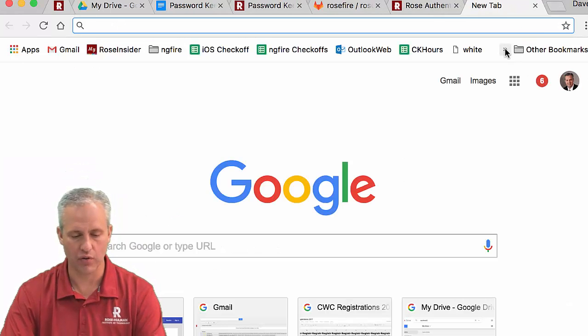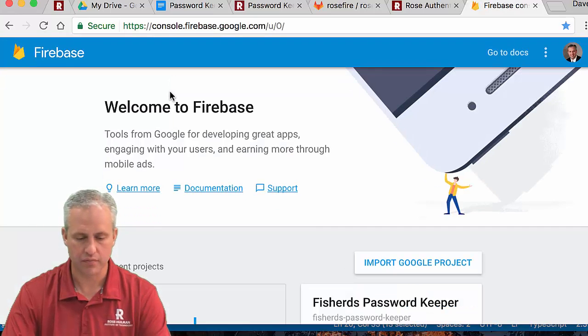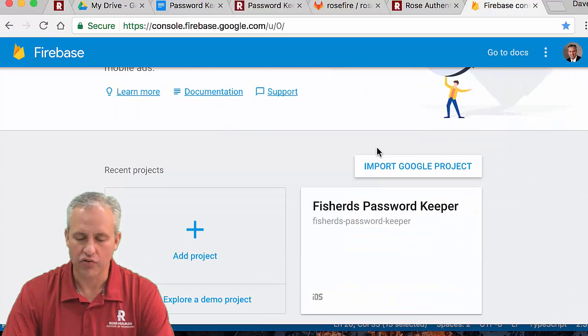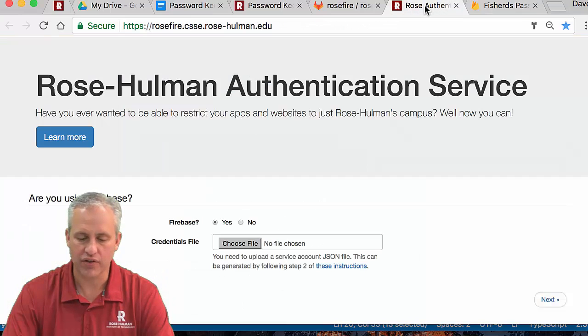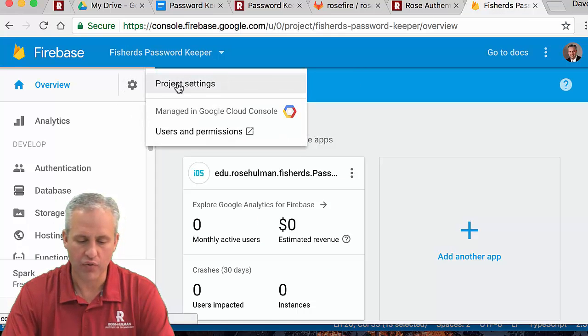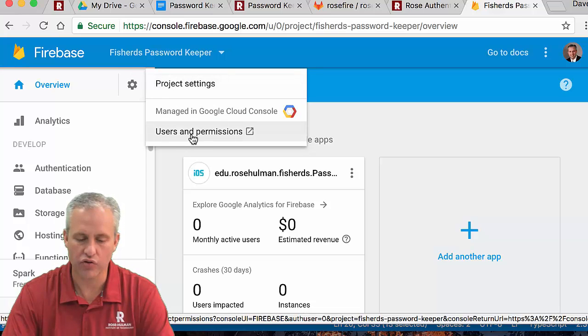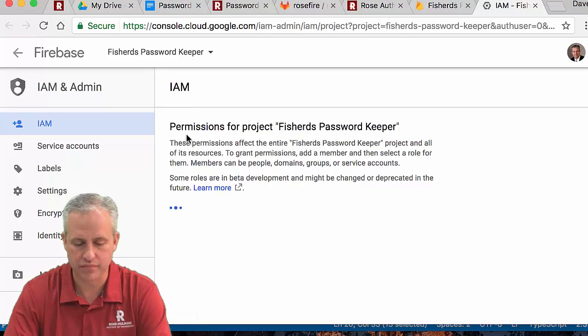So what I'm going to do is I'm just going to open up a new tab over here and go to the Firebase console. And so I'm going to go to my password keeper app. And what I need to do is I need to get a credentials file. And so you're like, how on earth do I get a credentials file? And so if we go into this gear icon, we can go into this users and permissions area. This users and permissions area is managed on the Google Cloud Console, so it's going to look different when I click that button.